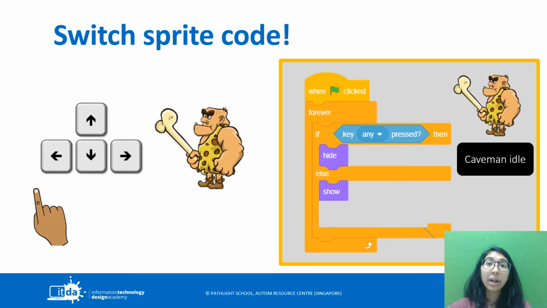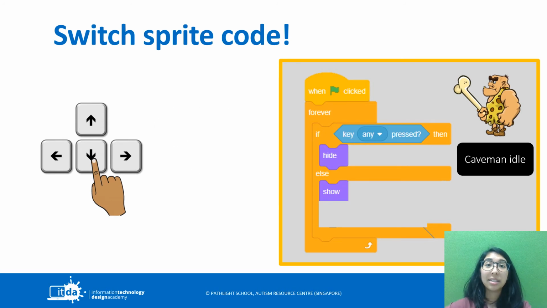For the idle sprite, it's the opposite. Okay, when green flag clicked, forever, if any key pressed, hide, else if I'm not pressing any key like now, it will show. Okay, so let's look at the animation here. Right now, I'm not pressing a key. My idle sprite is showing. When I move my hand to press the key and play the game, it should start to hide itself. And then it will switch with the running sprite.